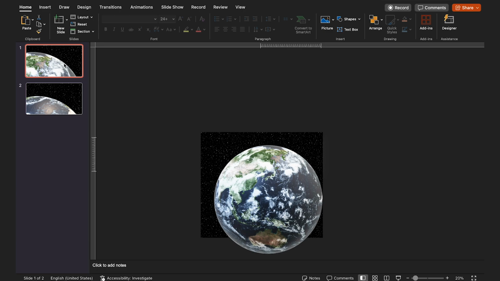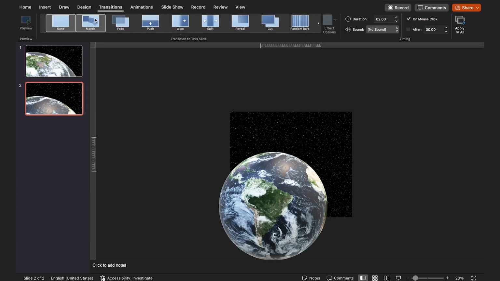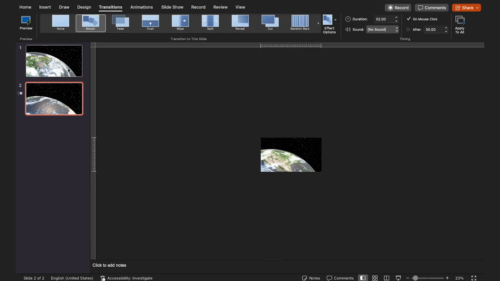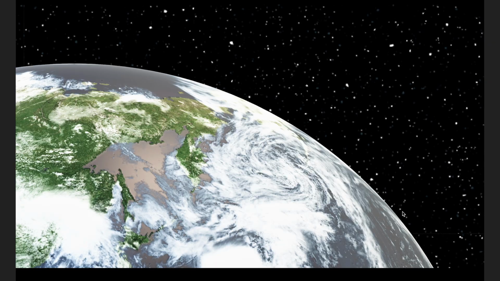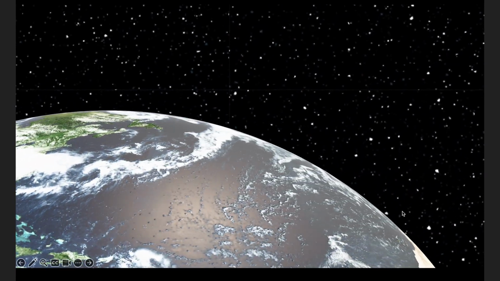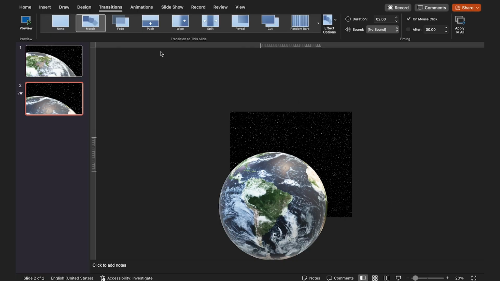Step 5. Apply Morph Transition. Go to the Transitions tab and select Morph for the second slide. Note, Morph is available only in PowerPoint 2019 and later. Preview the transition by clicking Slideshow at the bottom of the screen. Ensure the Earth moves fluidly and the background complements it. Adjust the duration of the transition for a smoother animation.